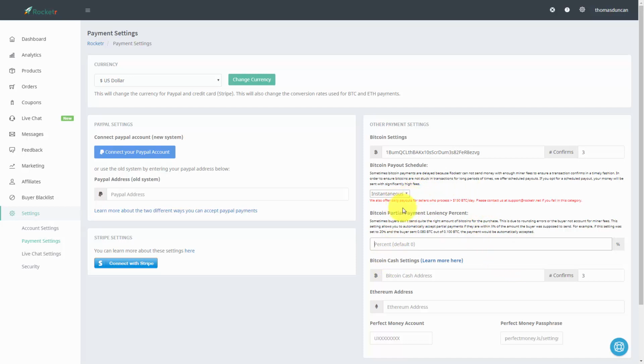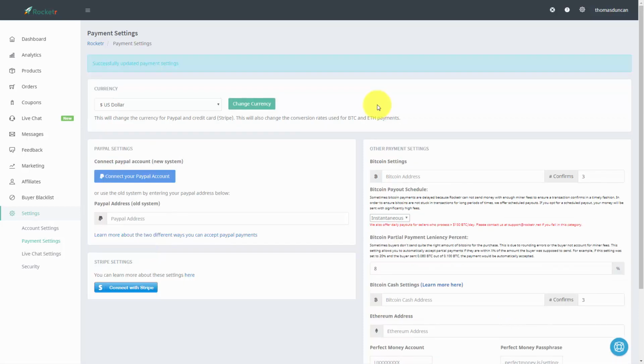And of course, there are other payment methods. Rocketer will also take PayPal. It will also take Stripe if you wanted to offer those options at the same time. And once you've added in and you've saved your address, Rocketer will tell you that you have successfully updated your payment settings and you are then ready to start taking Bitcoin into your Rocketer account.